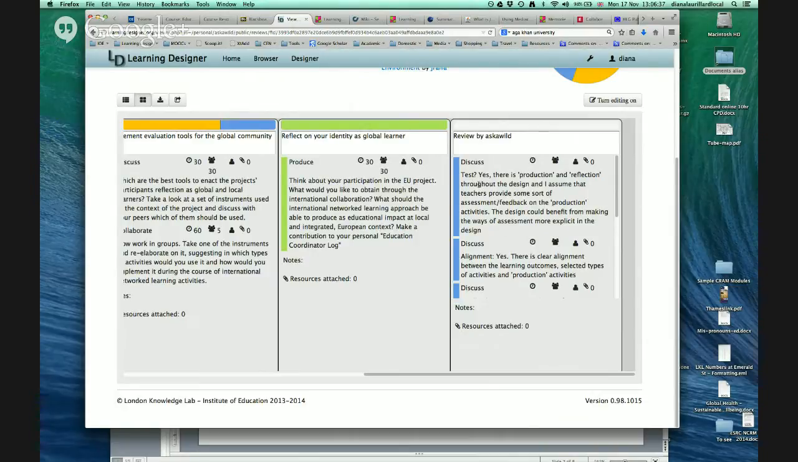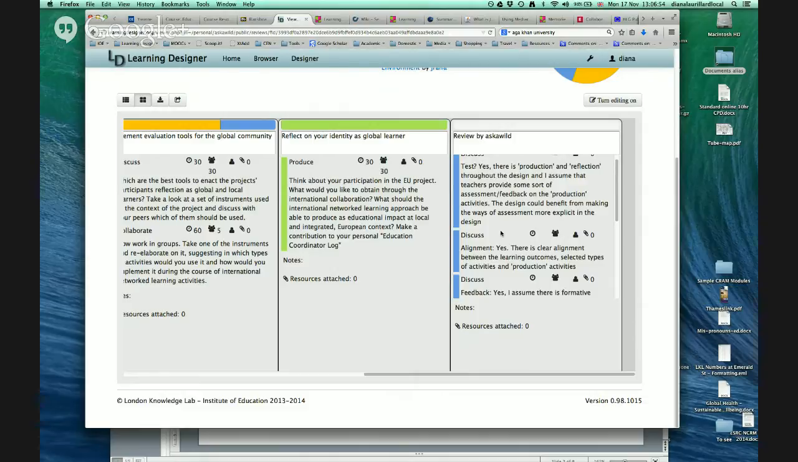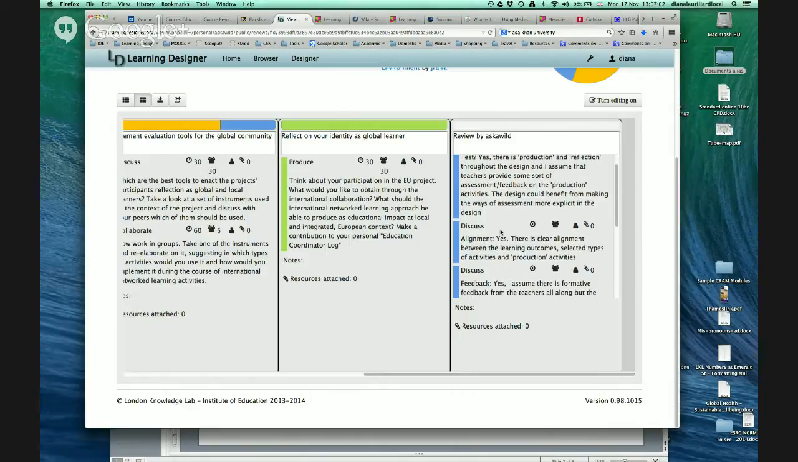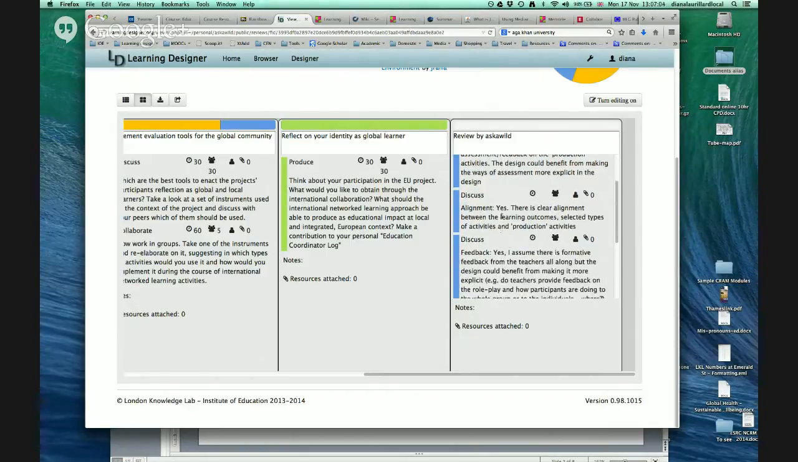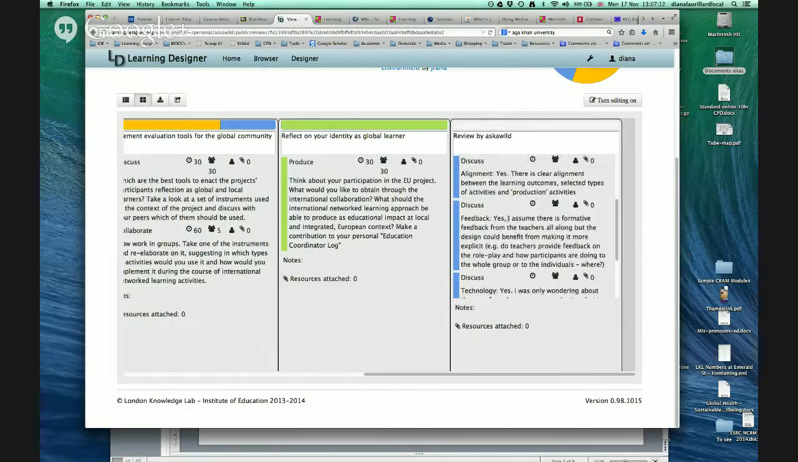In this case, the reviewer has said, is there a test? Yes, there is both production and reflection throughout the design, and I assume that teachers provide some sort of assessment feedback on the production activities. The design could benefit from making the ways of assessment more explicit in the design. So there's appreciation, confirmation of one of the ways in which this is a good design, and also a suggestion for how it could be made better. On alignment, yes, there's clear alignment between the learning outcomes, the selected types of activities, and the production activities, which is how you test.